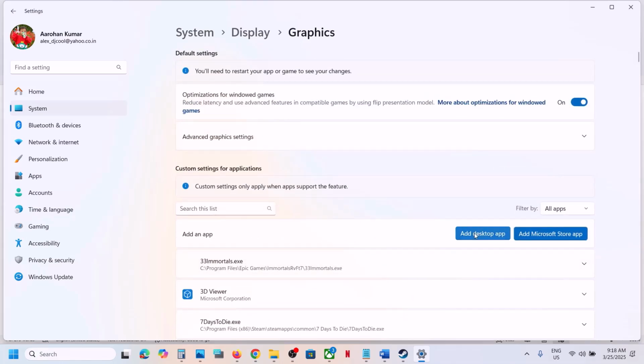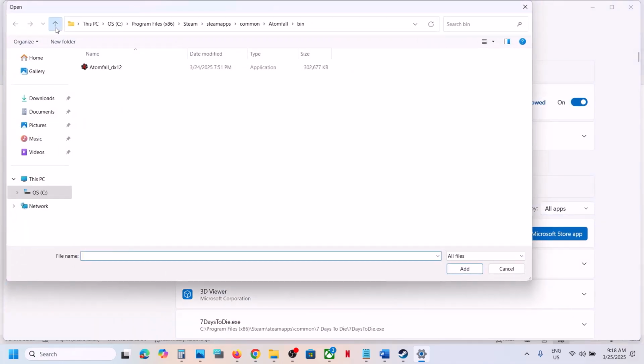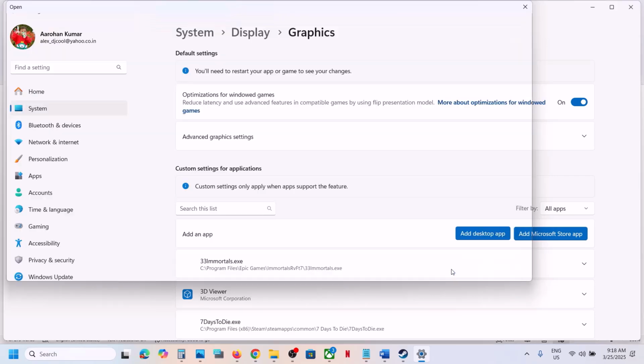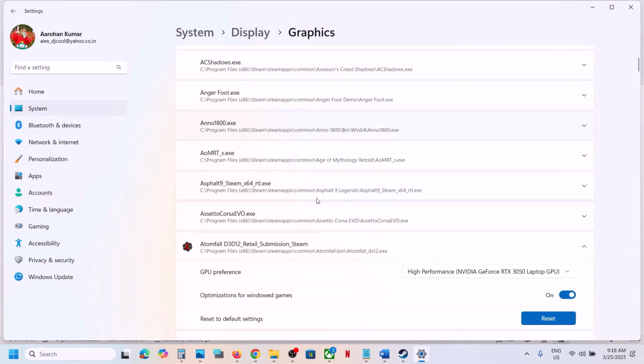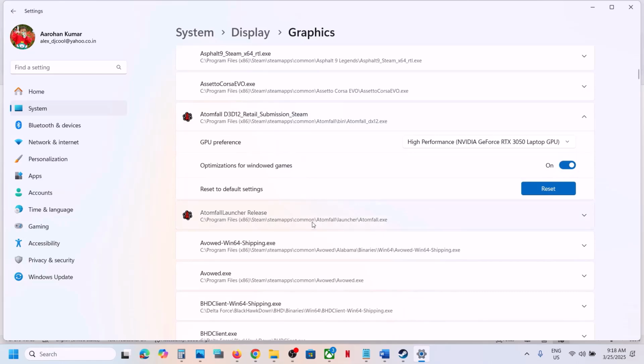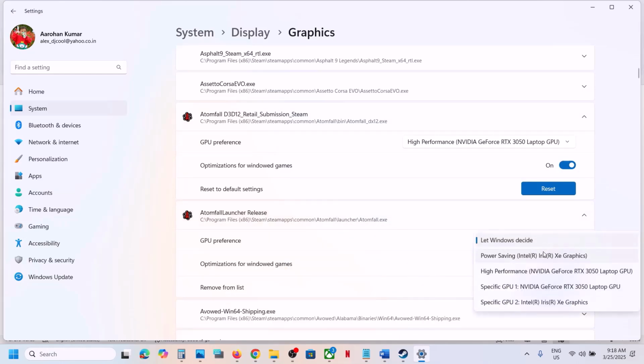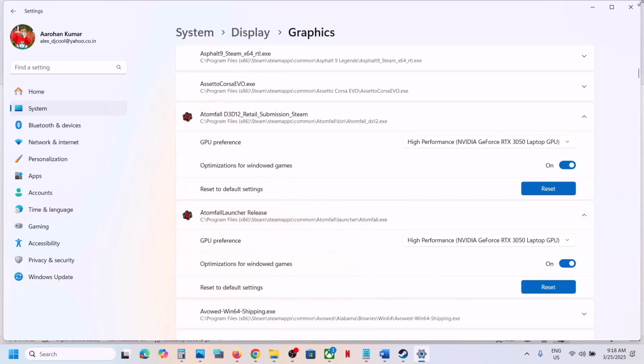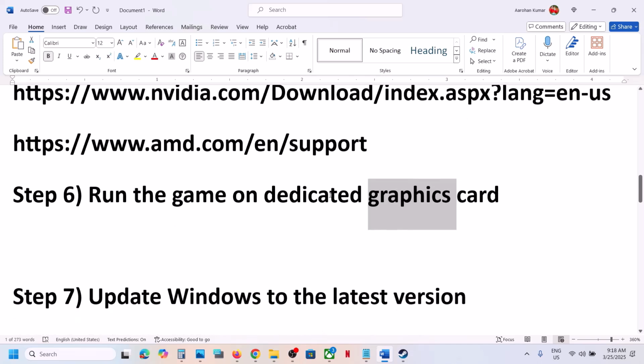Again click on add desktop app and this time open the launcher folder, select this exe file, click on add. Again once the game is added, you have to again select high performance over here and then you can launch the game and then check.